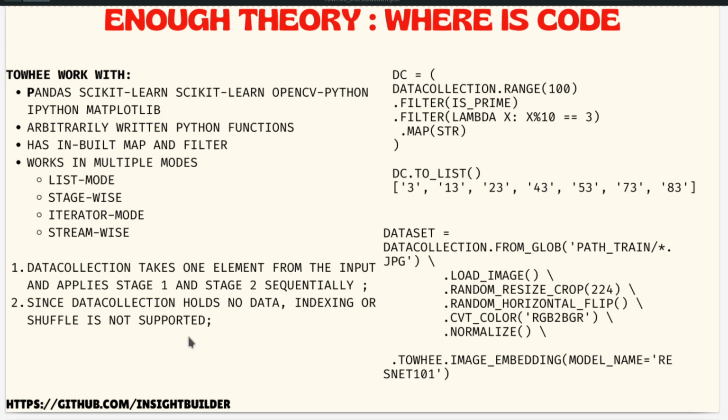Data collection data structure. The data collection data structure inside Towhee does not hold the data. This is very, very important. It does not hold the data, so it cannot be used for indexing. It takes one element from the input and applies stage by stage. So it will go stage by stage. Here you see an example. The data collection starts with a range, a simple range function that is used inside Python. And we are checking whether isPrime. isPrime is a Python function that I have not shown here. You can send any function in this, and then you can filter it using this simple lambda function.